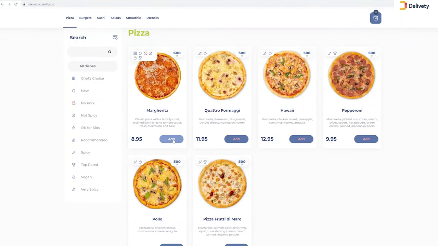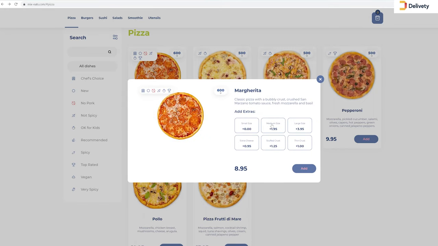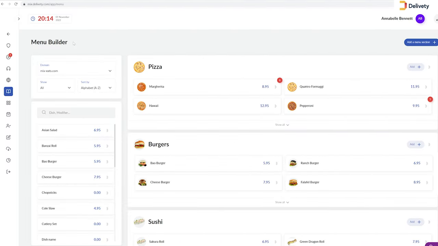Click on the Add button to check the modifiers. Let's try to order it in medium size with thin crust, for instance. As you can see, it's not possible to select small and large sizes when the medium size is chosen. Now, go back to the Menu Builder to check what else you can do to create your perfect menu.